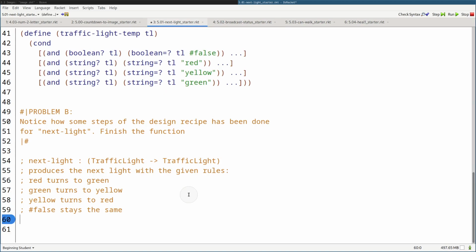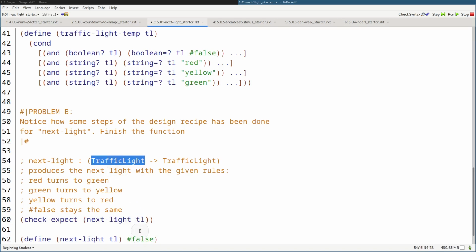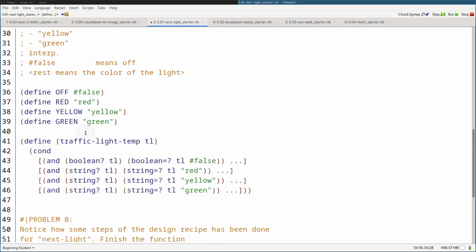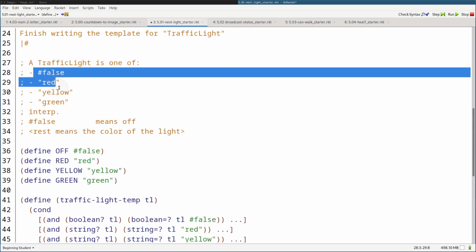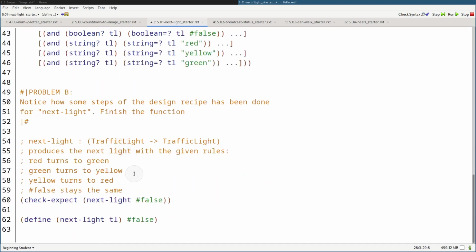So we have to write the examples, the test cases here. We also have to write the stub. Let's just do the stub first, actually. We're going to say next light, because it's a traffic light, we'll call it TL, and produce false. Next are the examples. So next light, no, not TL, we're going to be given a traffic light, and that traffic light can be false because this traffic light, we have to go look up as to what they are. So false, and then the strings red, yellow, or green.